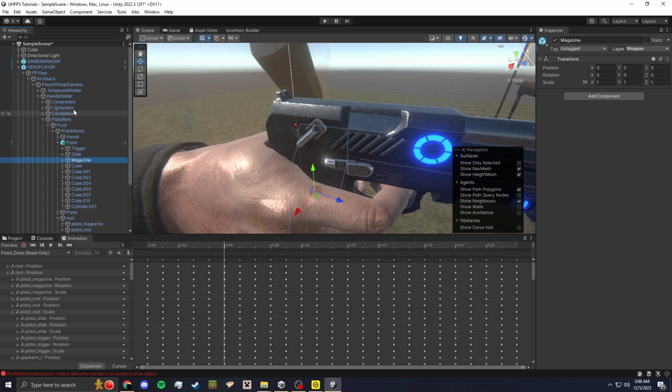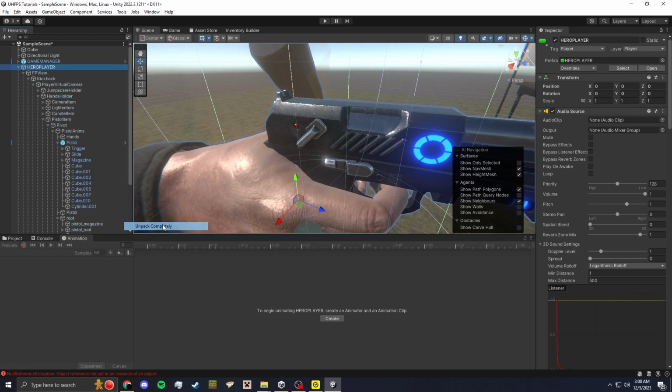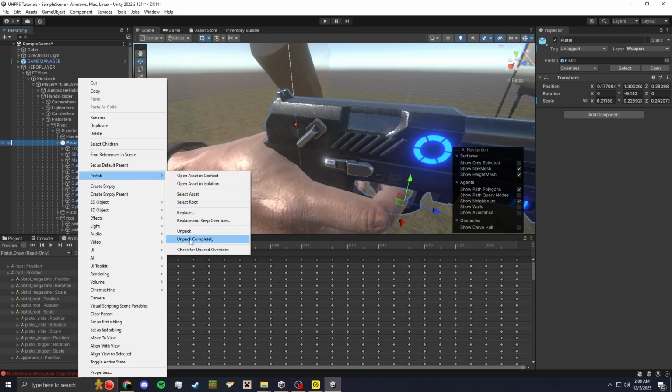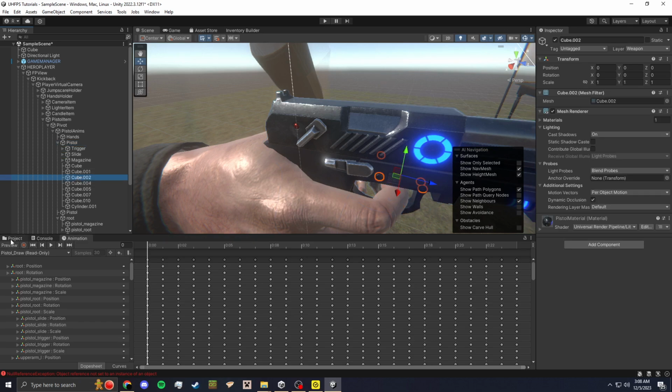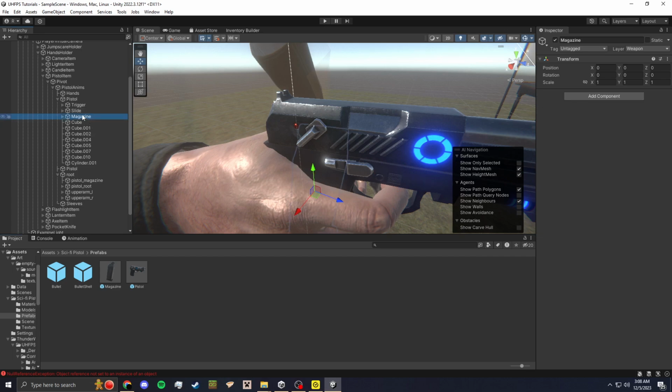You're going to go over here to your hero player, click prefab, unpack completely, and then you're going to click pistol and say prefab back completely. The reason we're doing this is because it makes it easier to edit in the scene, in my opinion. You can do this inside the prefab mode if you would like to. But yeah, so we'll go ahead and drag the magazine under here.